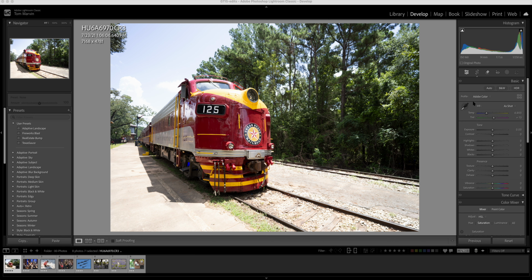And I'm going to show you how you can make those fast edits with this hidden item. Adaptive color is under the color profiles. It's right here at the top, even though it doesn't show as the default one. Adobe Color does.